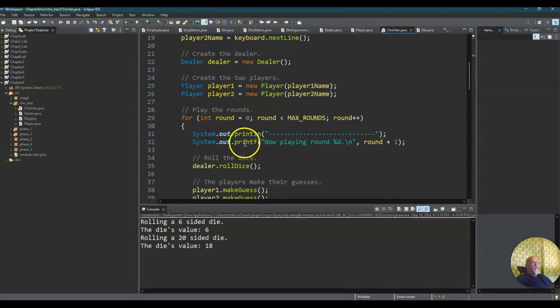And now it looks like we're using a printf here because we're going to put our round plus 1, because remember we're going from 0 to 4. Well, we don't want it to say 0. We want it to say 1 through 5. So we add 1 to round. So it's going to come in here and say now playing round 1, now playing round 2, now playing round 3, and so on. And notice I've got my \n because it's a printf. It's not a println.